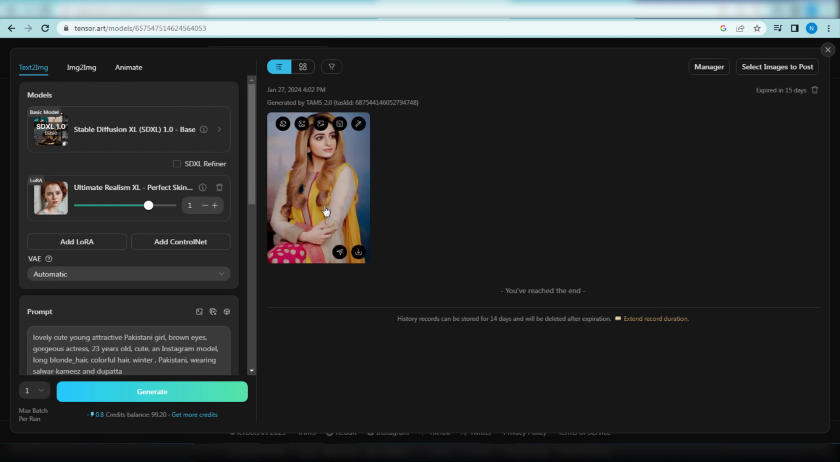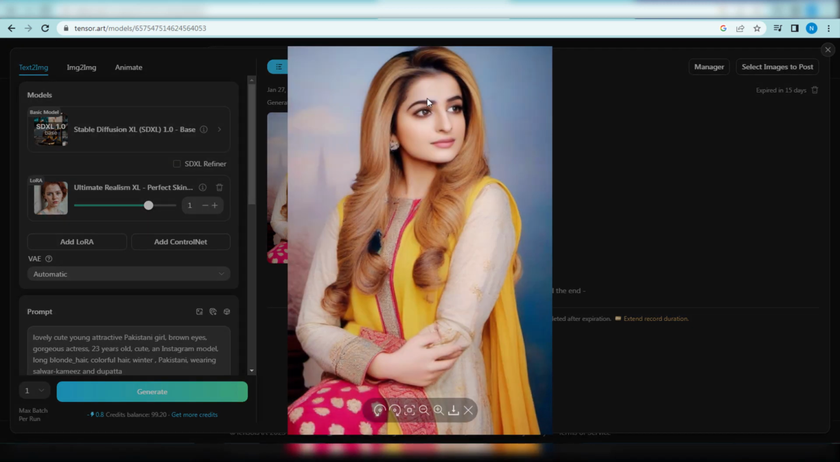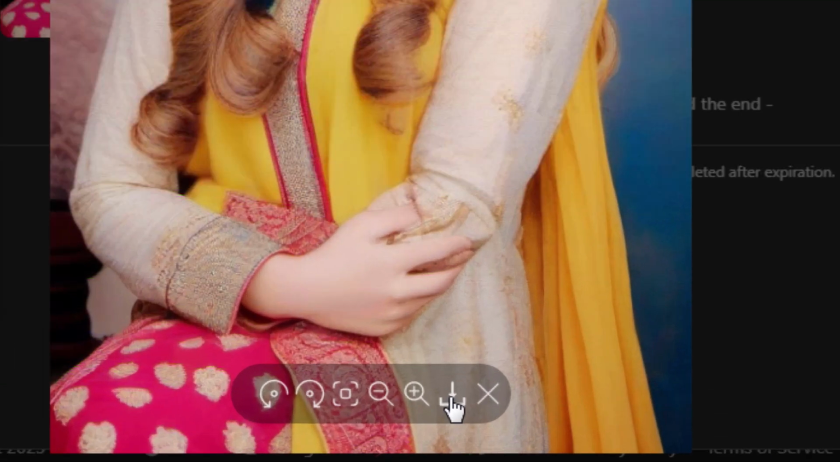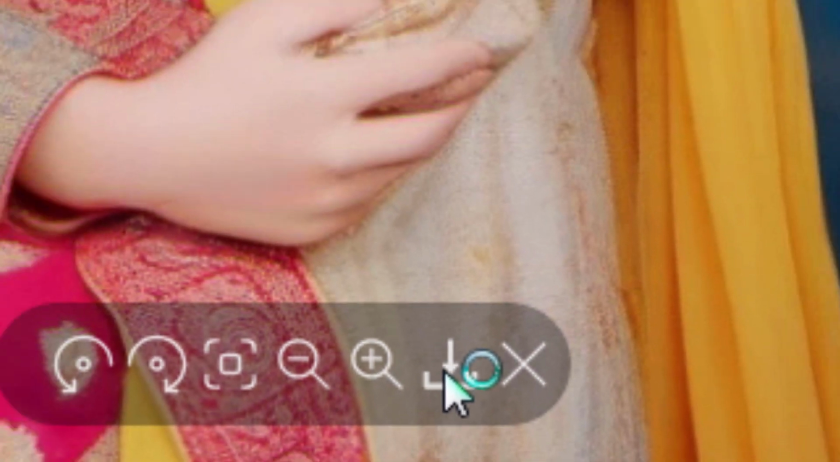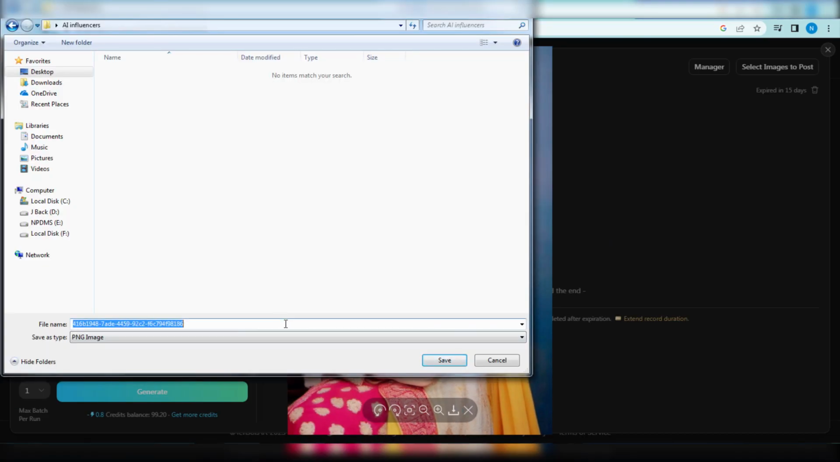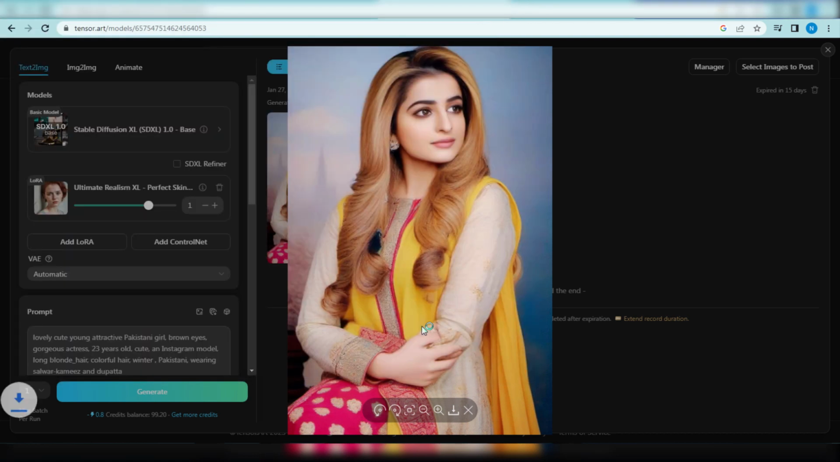Woo! Here is result. Such an amazing result. Hope you all understand this. Create more like this images and post on your Instagram. If you like, download this image. Simply click on this button and you will get image easily without any watermark.